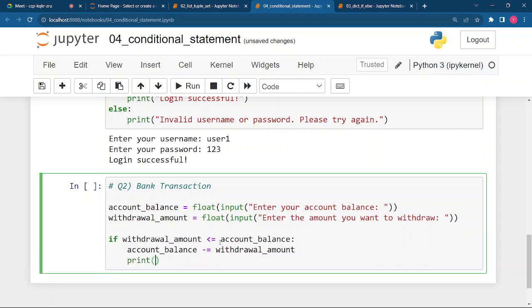Let me print it. While printing here, I will write withdrawal successful, and I need to see my remaining balance. What is my remaining balance? Remaining balance, so I can check it by account balance.